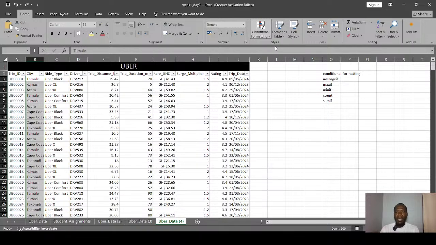We can come to the very first option. I'm sure you guys are not seeing my drop down, but when you click on conditional formatting, you see various drop downs. You see highlight cell rules, top, bottom, data bars, color scales, icon sets, a lot of them. We will work with the first one for this particular one. We are looking at highlighting all the cells that contain the town Tamale, so we are going to highlight everything that is Tamale.